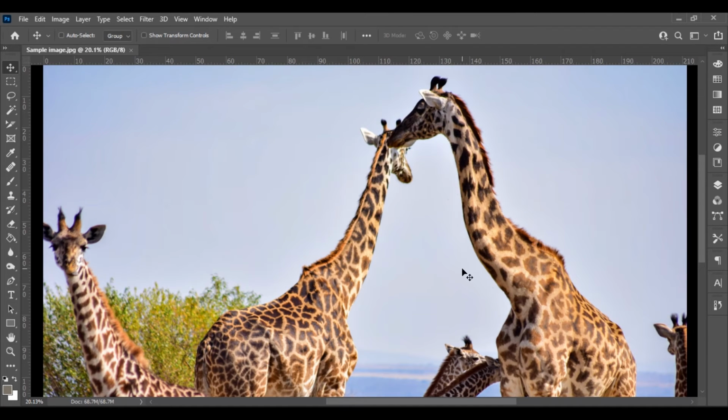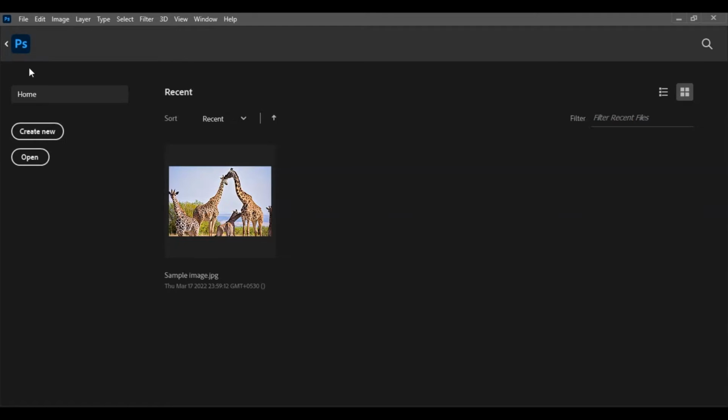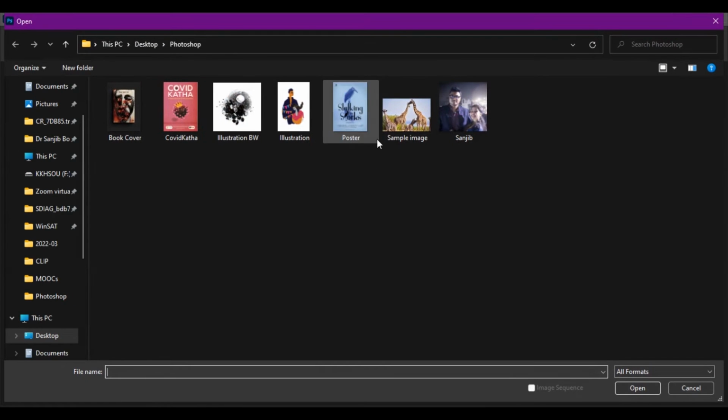To open a second image from the home screen, go back to the home screen and again select the second image and then double click on it.